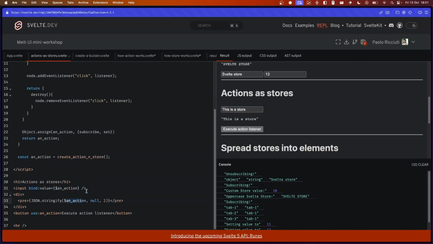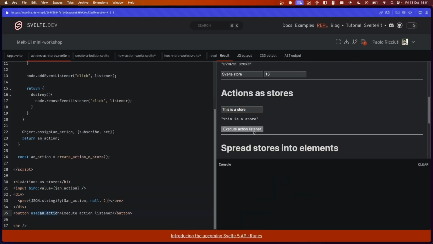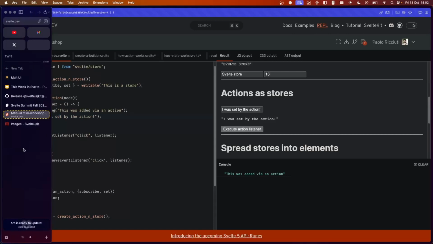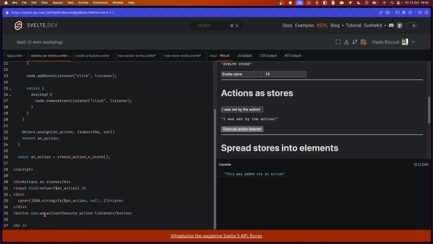So we can see that this is a store, and we can actually update this store very easily. And this reflects here, but we can also use it as an action on the button. So whenever I click, the action listener will log that this was added via an action. And the very interesting thing is that once we have the set function, we can actually use it inside the action. So this action is registering a listener to set a value on the store, which is the action itself. This is pretty complex, but it's a wonderful thing that Thomas has come up with to allow us to just use an action and have some values associated with that function. So this is very, very cool.